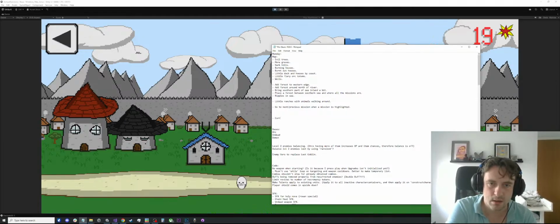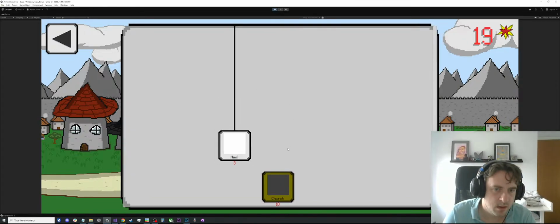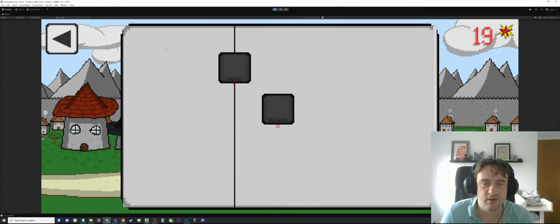Currency text is red after a match. Are we animating the root font or something? Or like the font shader? I'm very bad with shaders in Unity.